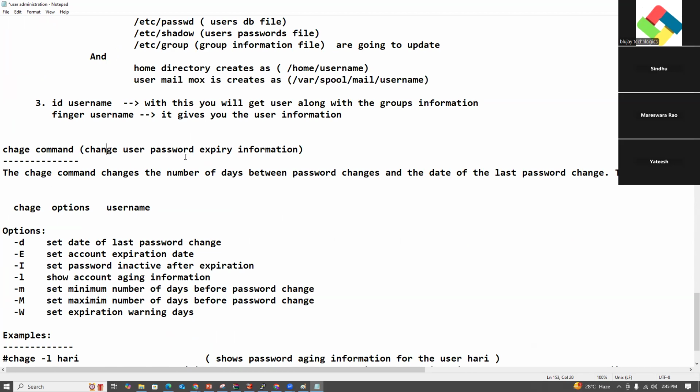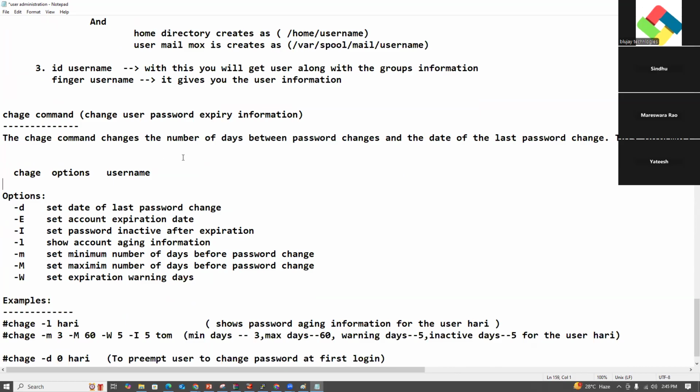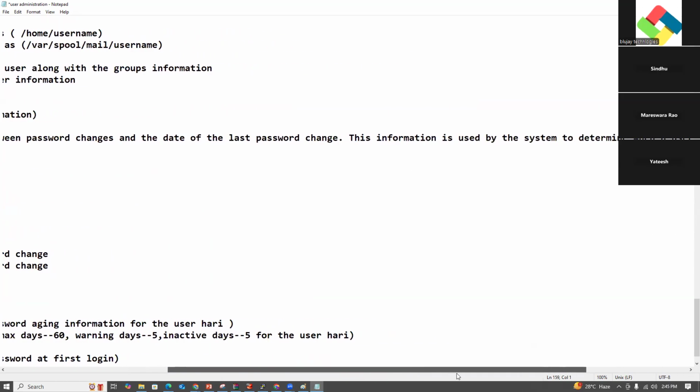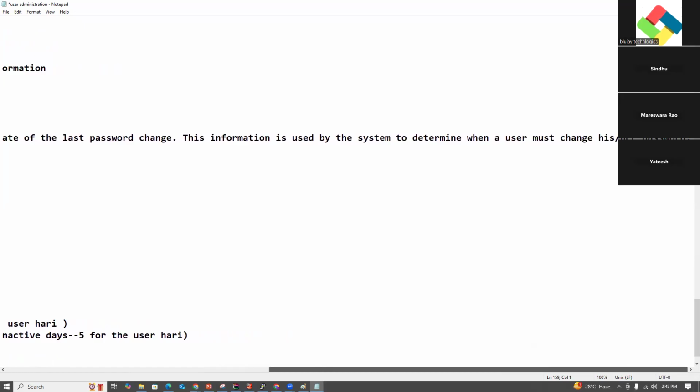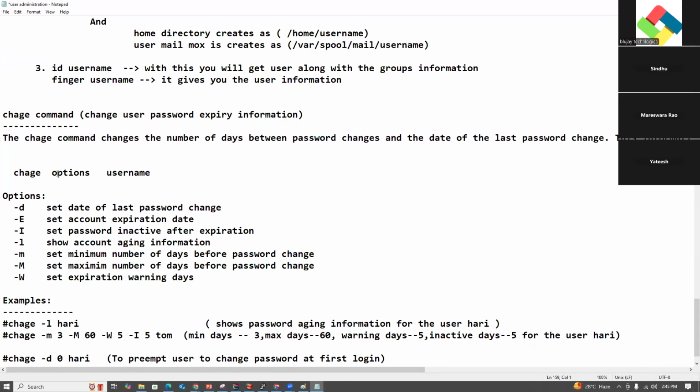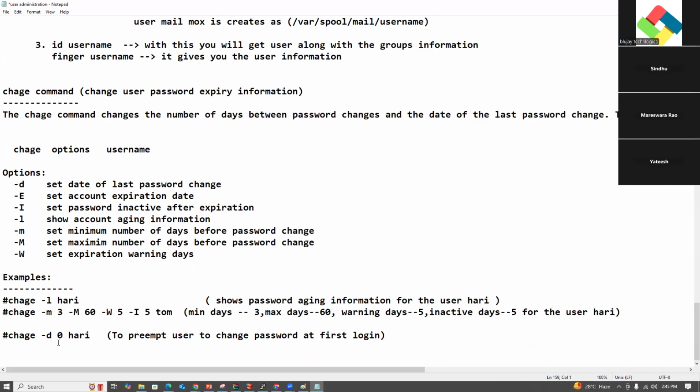chage command, change user password expiry information. What is that, guys? The chage command changes the number of days between password changes and the date of the last password change. This information is used by the system to determine when the user must change the password after relogin. chage options username. chage -d 0 prompts the user to change the password at next login. Okay.